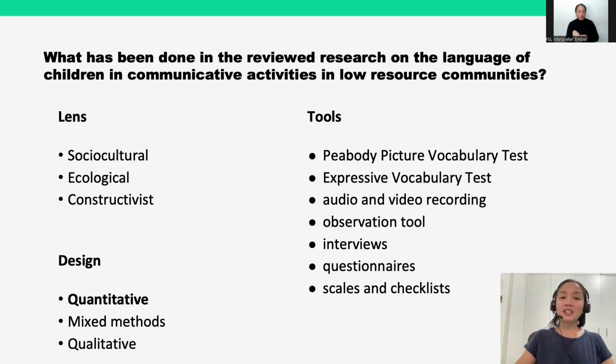We found that these studies mostly use the following lenses: sociocultural, ecological, and constructivist theories. Yet with these theoretical lenses, the majority of the studies used a quantitative design. Some used mixed methods, and very few used a qualitative design. Here are some samples of the tools used in the studies. As you can see, standardized tests were used to measure children's vocabulary. The majority of the interactions were audio or video recorded and then observed.